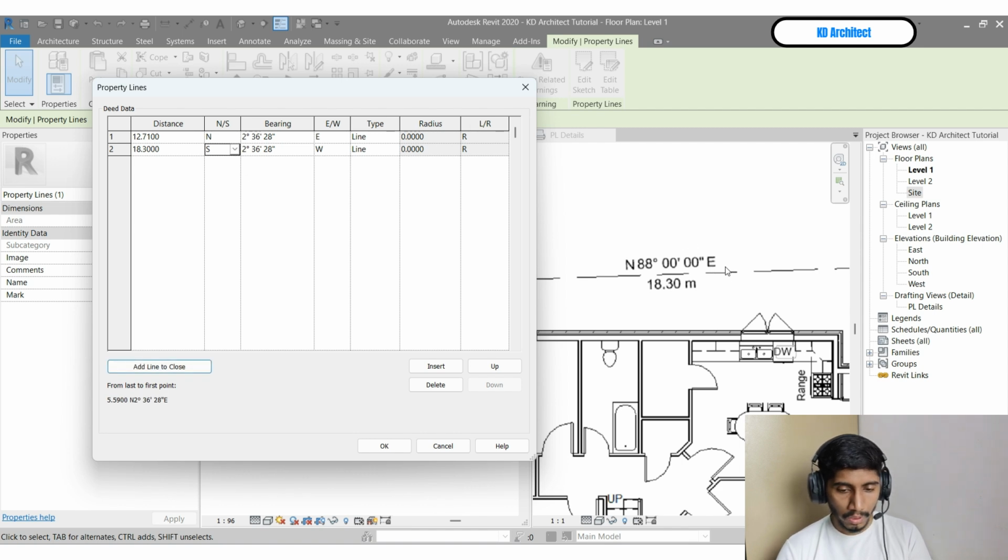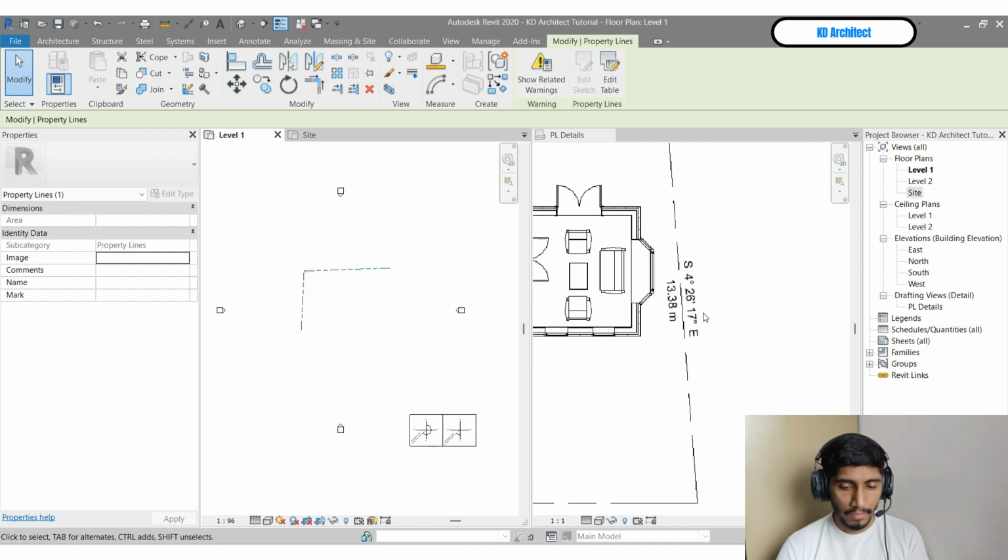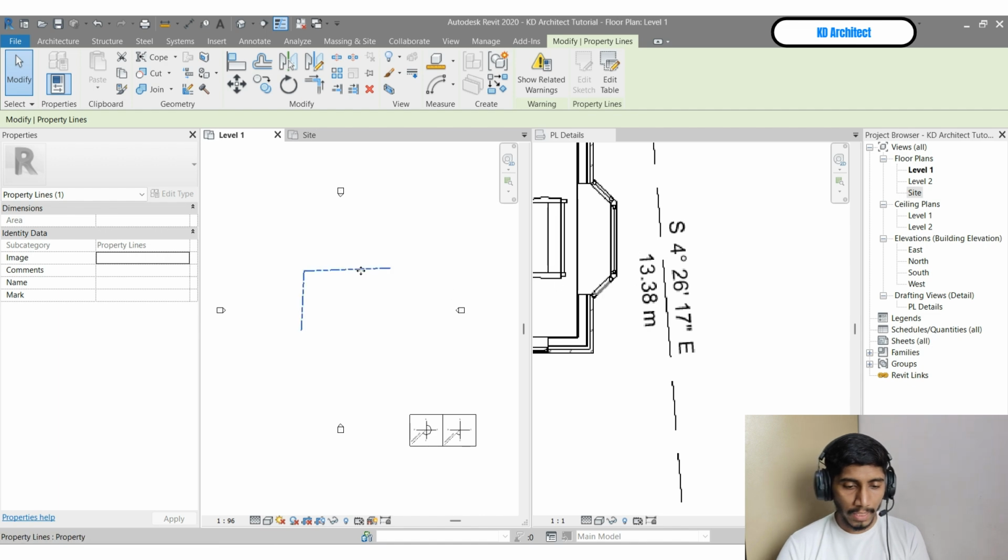Here we'll put northeast direction. So let's choose north, and over here we'll choose east direction, and now we'll enter over here bearing. So let's say 88 space bar 00 space bar 00, enter. So now we have added the second line, and click on the OK, and as you can see the second line has been added. Now similar way we'll add the third property line over here.